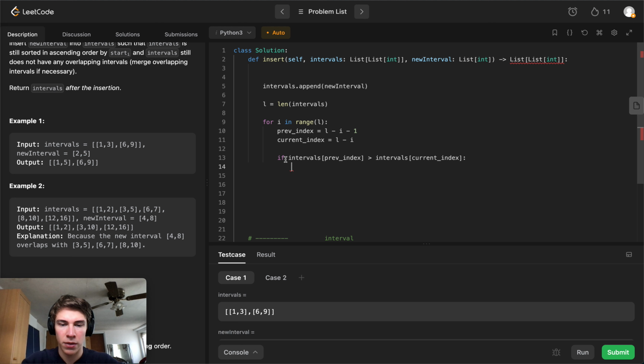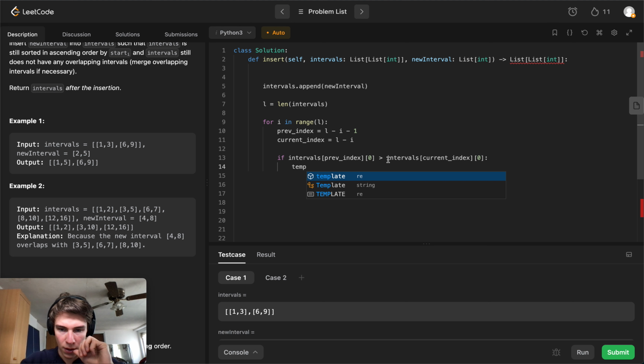So the condition is that the previous index start is greater than the current index start, then basically switch them. temp is going to be equal to the previous index, previous index is going to be equal to the current index, and current index is going to be equal to temp.